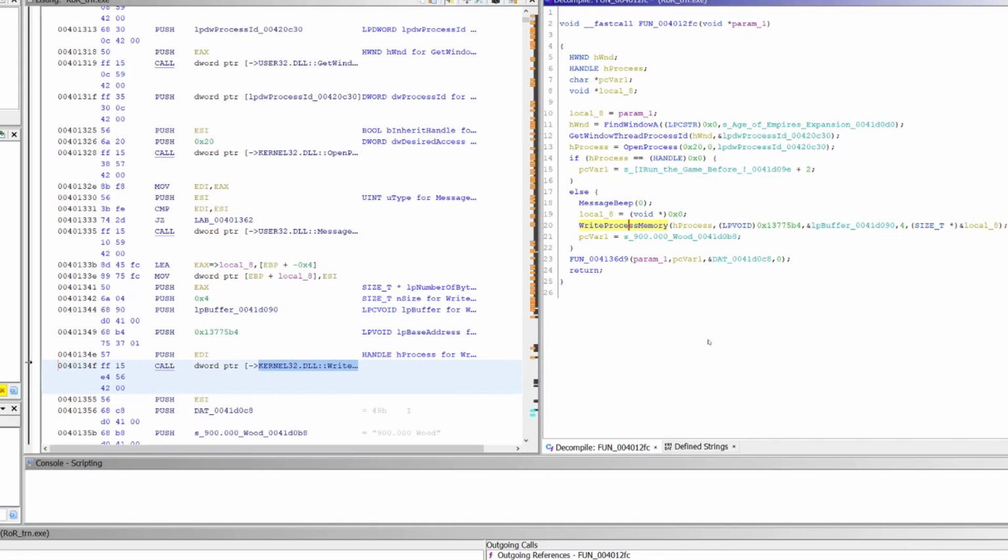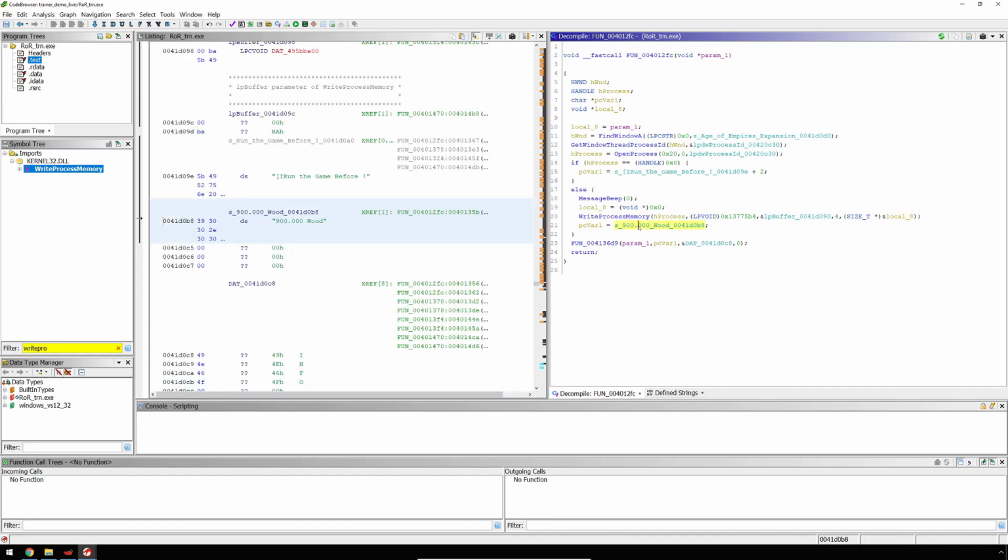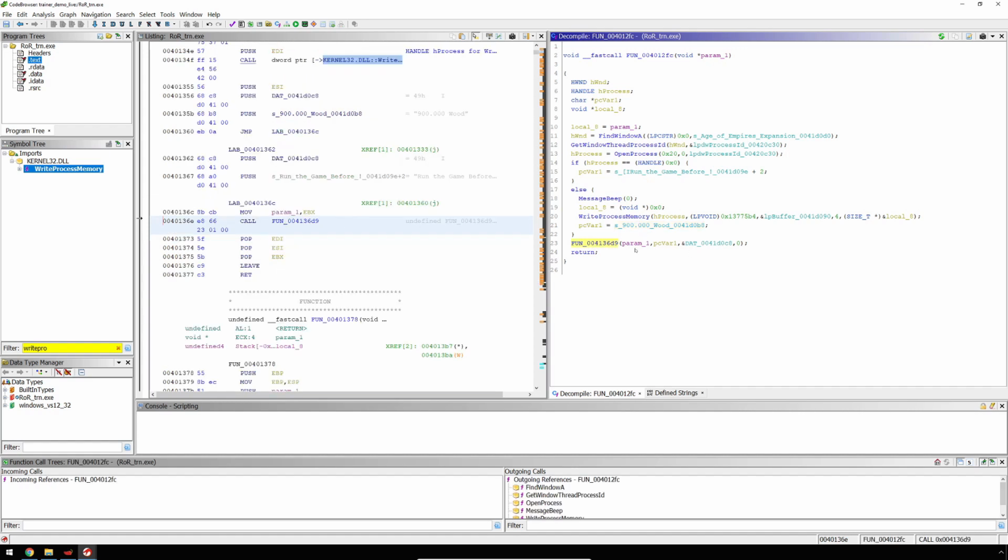So if we look back at the function, we can see each of those things. We can see the process it wants to write to, the address it wants to write to, what it wants to write, the size of the write, and the variable that says how much was written. After the write, pcVar1, which is a char pointer, gets assigned this string, which is 900,000 wood, which we saw before. And then this function is called with that string as a parameter.